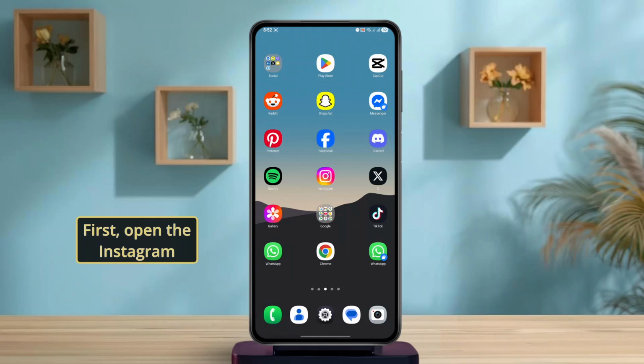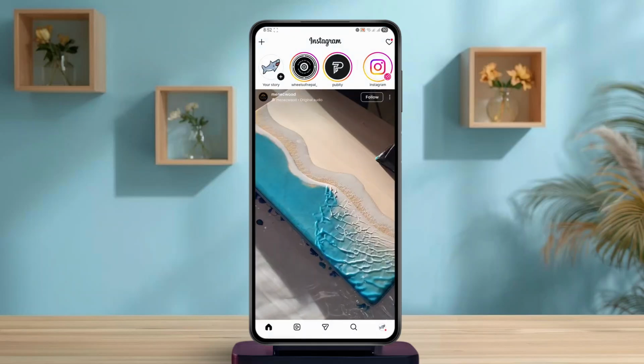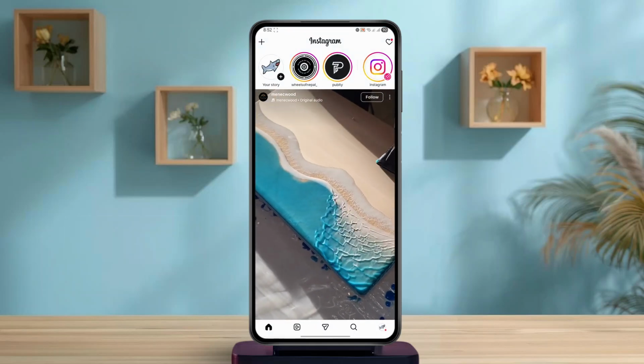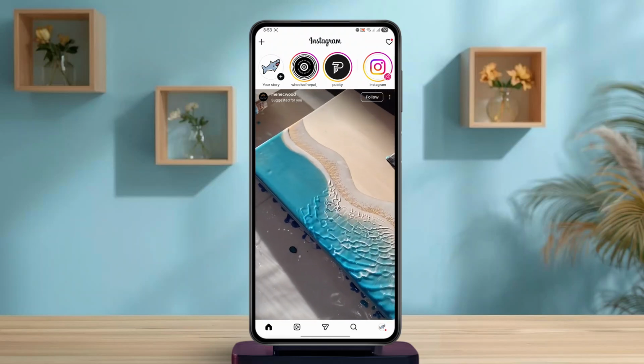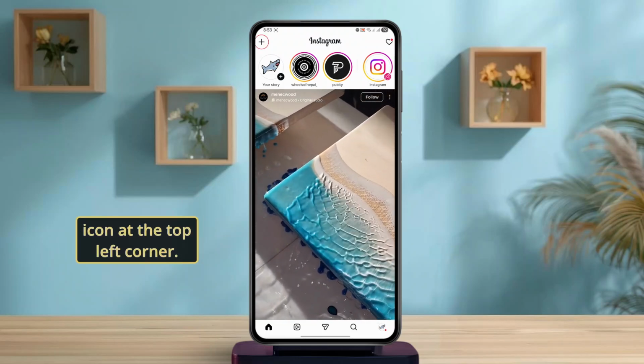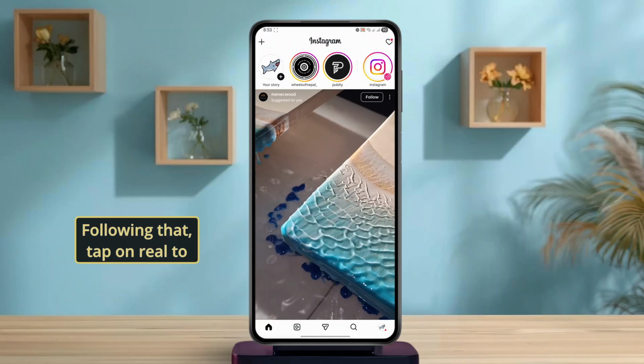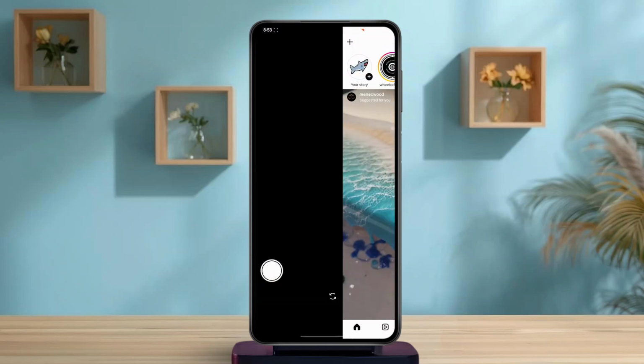First, open the Instagram application on your Android device. Make sure you're logged into your main account where you want to upload the custom music. Next, tap on the plus icon at the top left corner. Following that, tap on Reel to create a new reel.